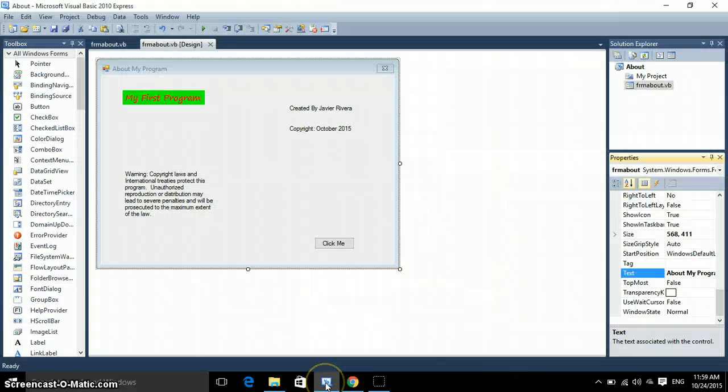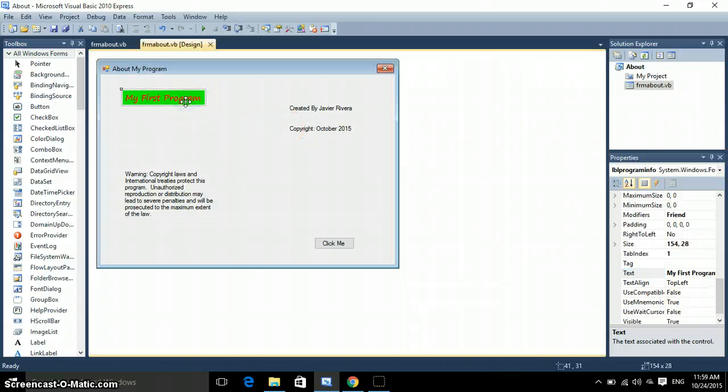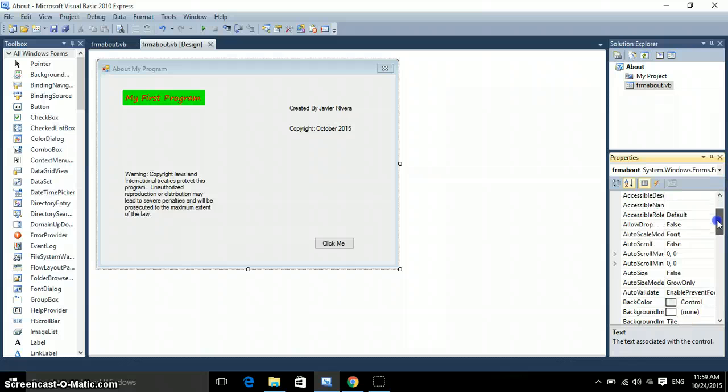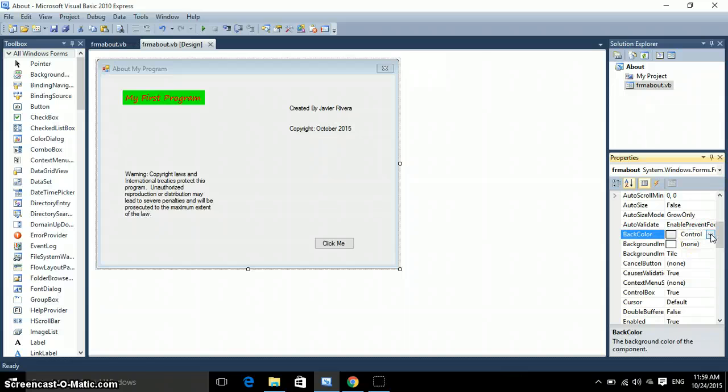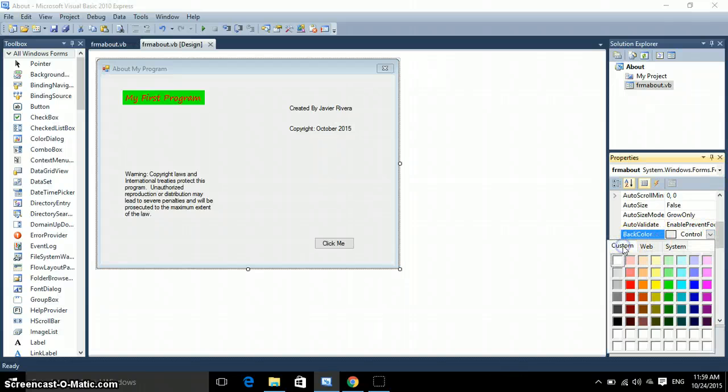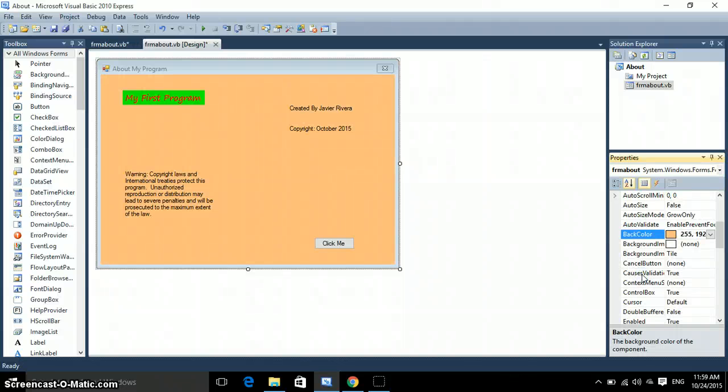Going back to the project, first you're just going to have some fun customizing this, as I did with this label. Notice green background, red foreground, I changed the font, even the form. I have the form selected. You can go to back color, custom. I'll pick that one. Changes all of that.